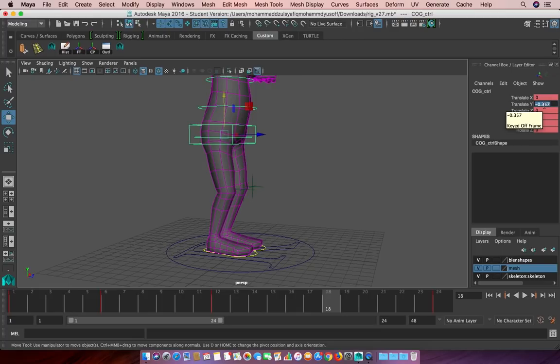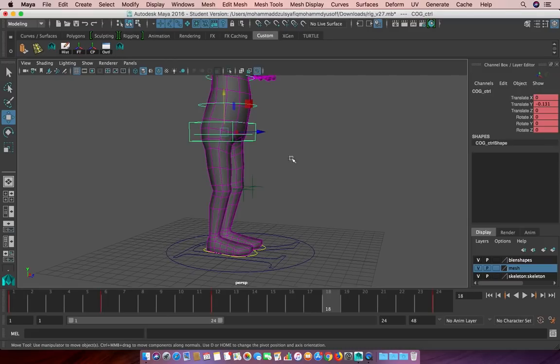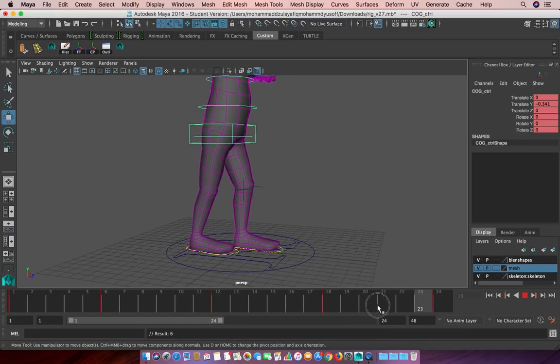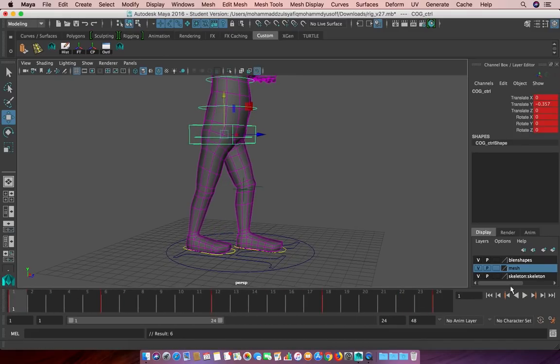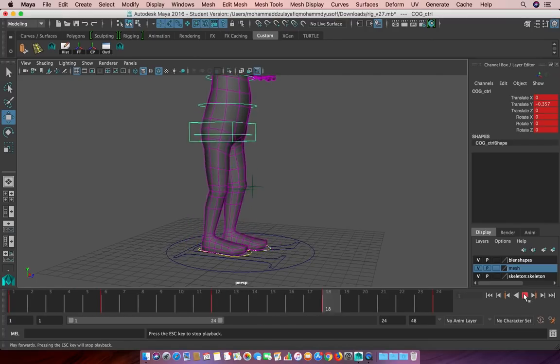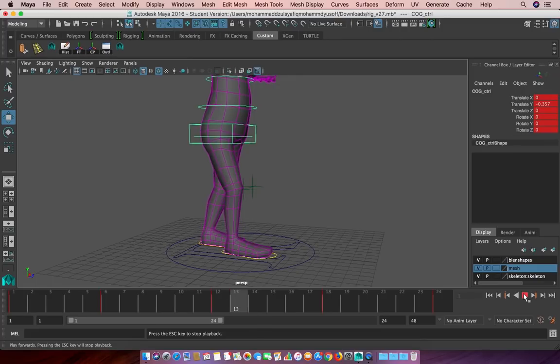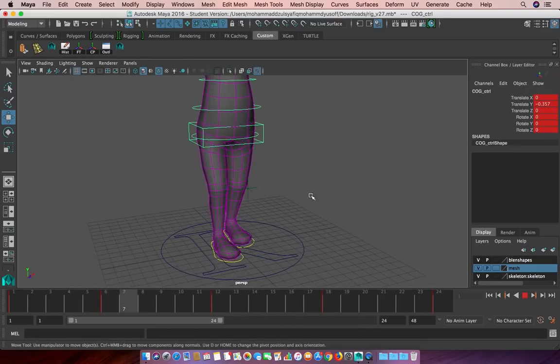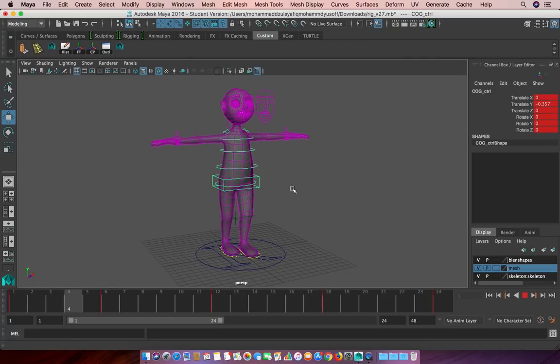We should go to frame 18 and put negative 0.131. Hit enter, and don't forget to set a keyframe here. So you can see here, when we hit the play button, the legs are making some movement, although there's no animation or movement on the upper body part, but now we are focusing on the lower body part.